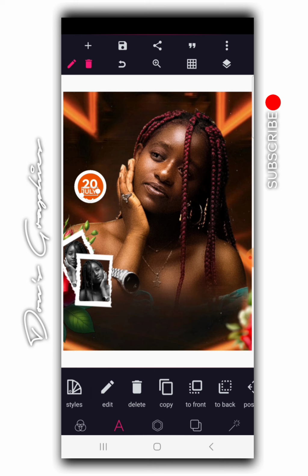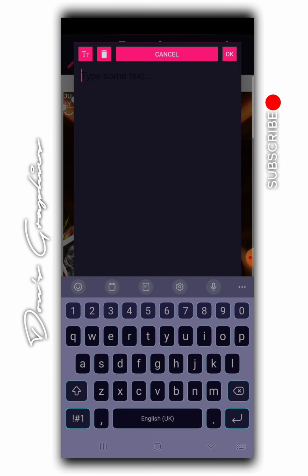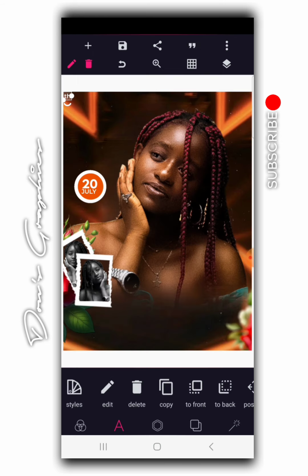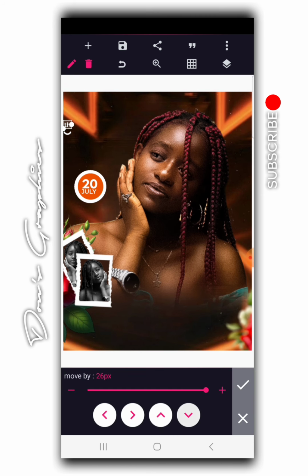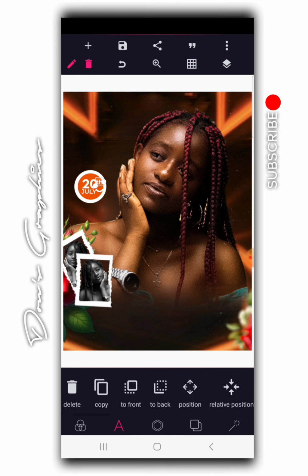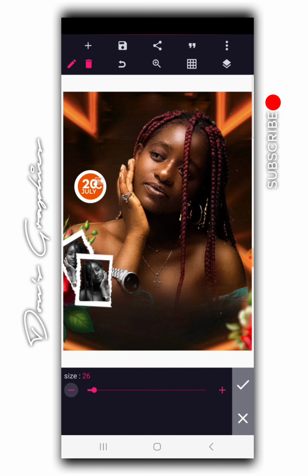Now let's make a copy of this and write TH, so it's the 20th. Using your position button, you can bring this very much closer to the date. So what we're going to do is to reduce the size of this drastically so that it can fit well into context or at the point where we want to use it. So I have 20th July.